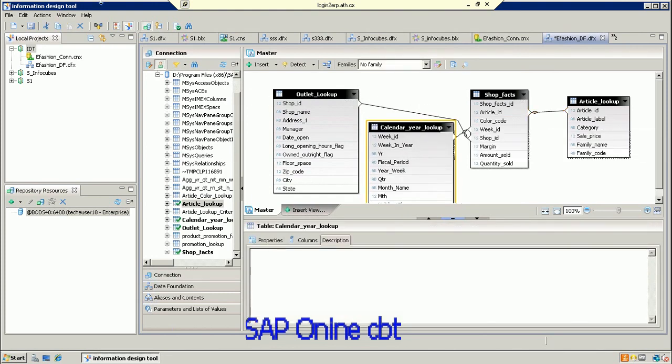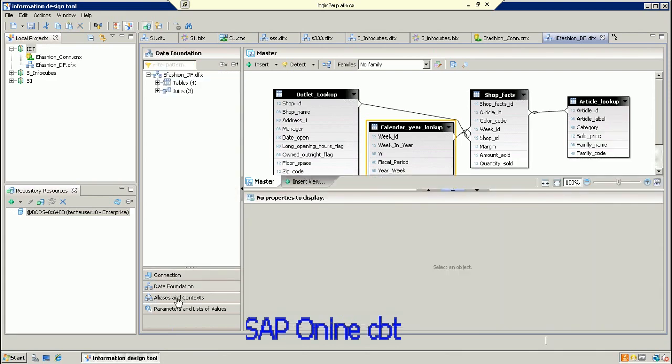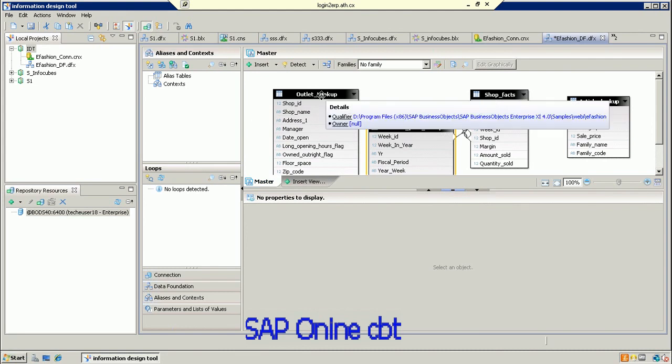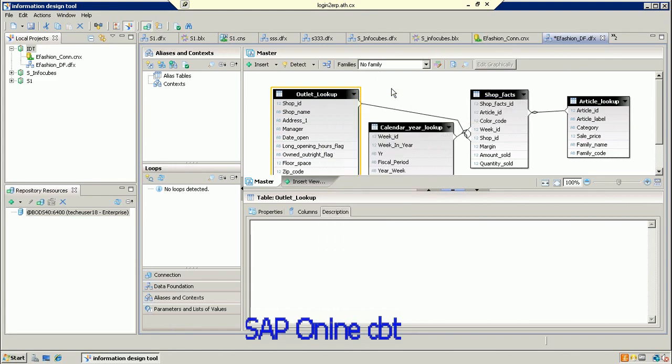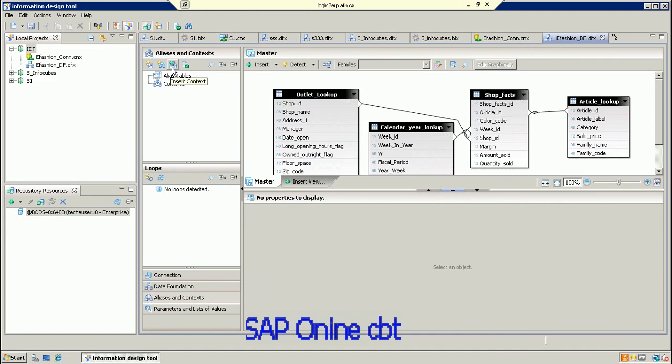Then after joining the tables, what will be the next? In the data foundation layer, we are not going to create the classes and objects. In the data foundation layer, we are going to insert the tables and join the tables. And then what is next? Are there any loops? No loops are detected, right? If loops occur, if required, we can insert alias tables. Insert an alias table and join the tables, and you can dissolve the loops. Or you can insert a context.